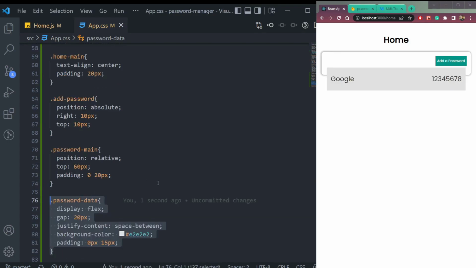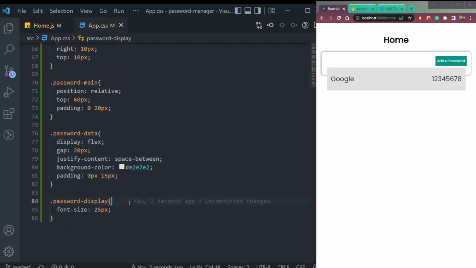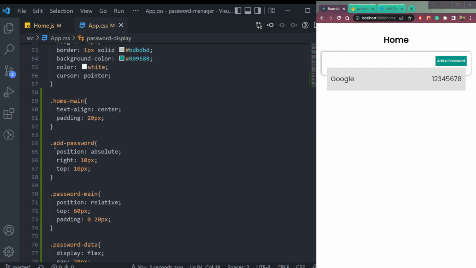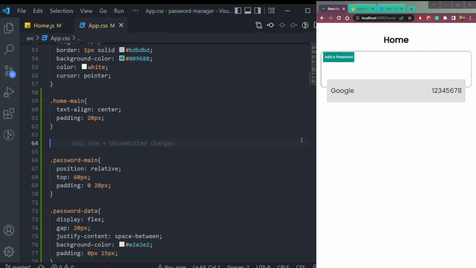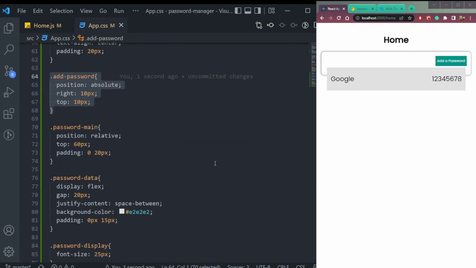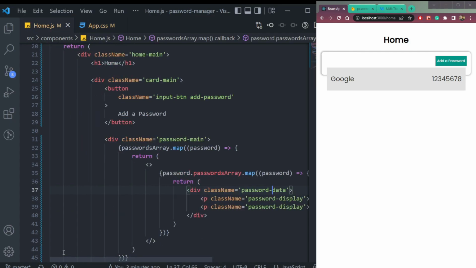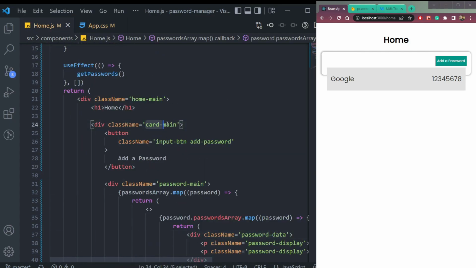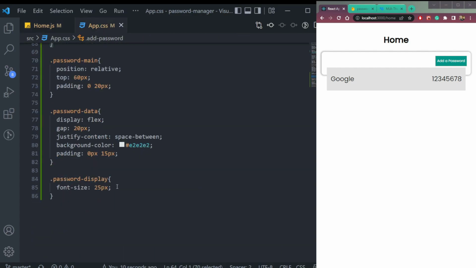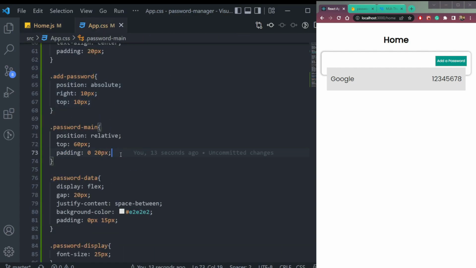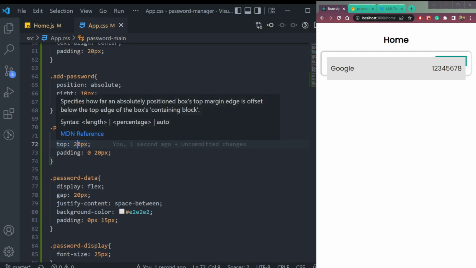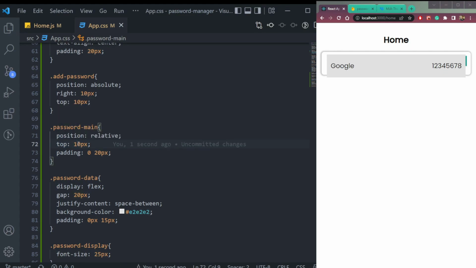Okay, it's overflowing outside the container, because we have this absolute position here. Remove this. Okay, that's not the thing. We have to put this inside the card, but it's not working. I don't know why. So in the card main, we have the password main. Okay, top, because top is too much, 60 pixels. So make it 20 or 10.